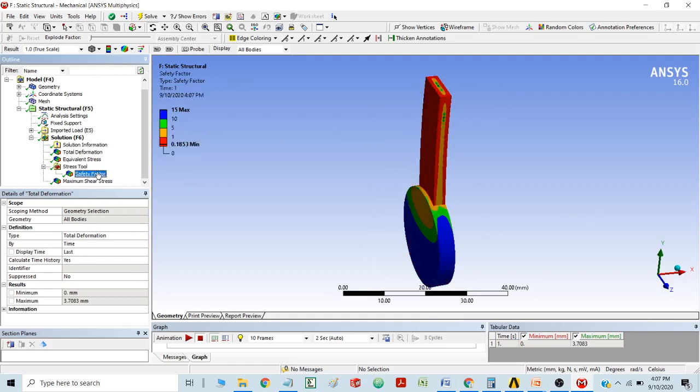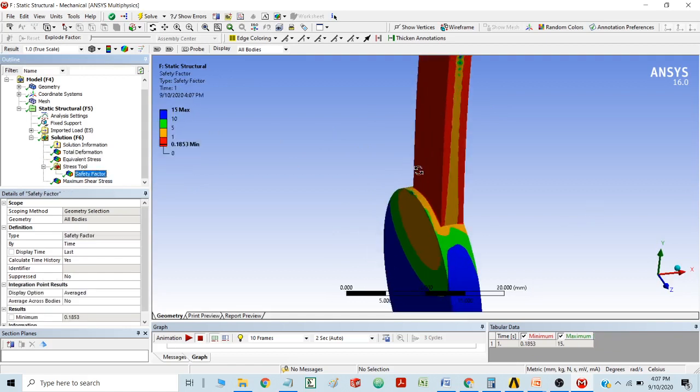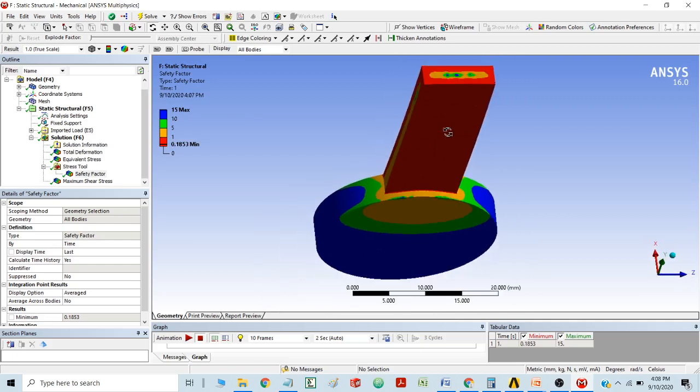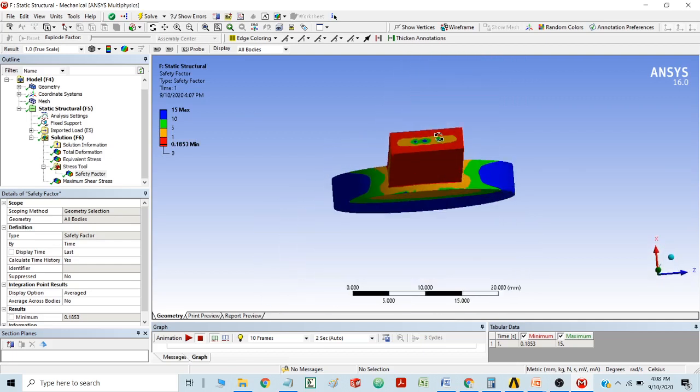Now if I see the factor of safety, you could see that the factor of safety at the plate face is equal to 15, but as you move above, the factor of safety is less than 1. Why? Because this cross section is too small and the forces acting on it are very high.